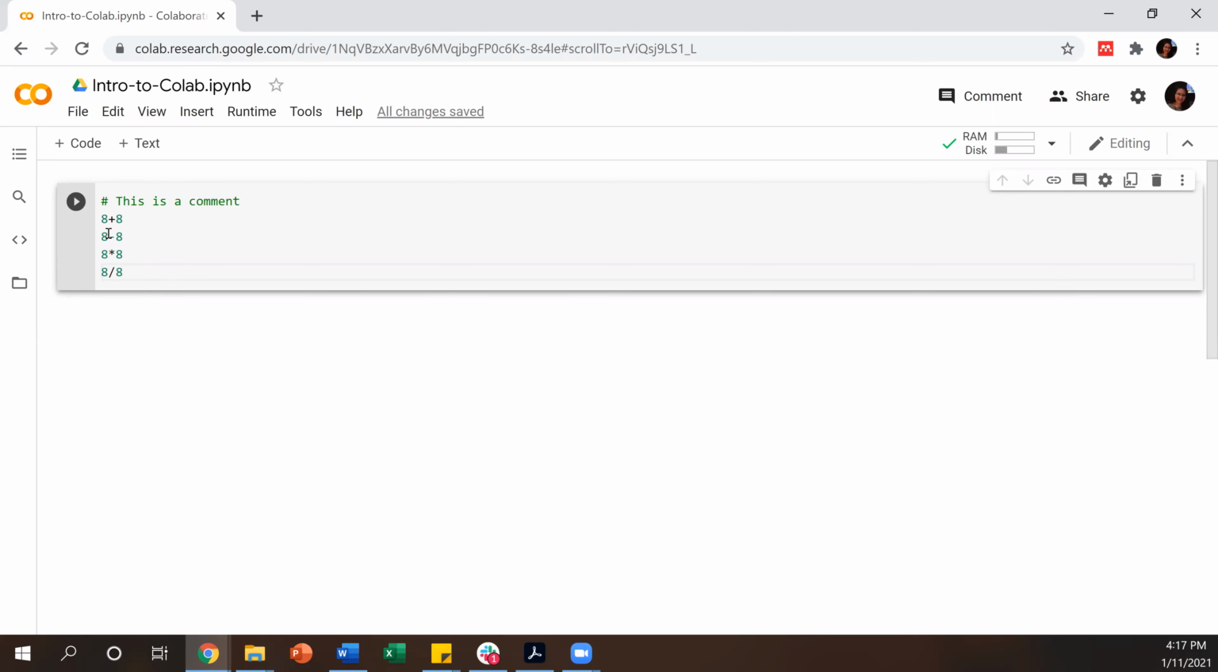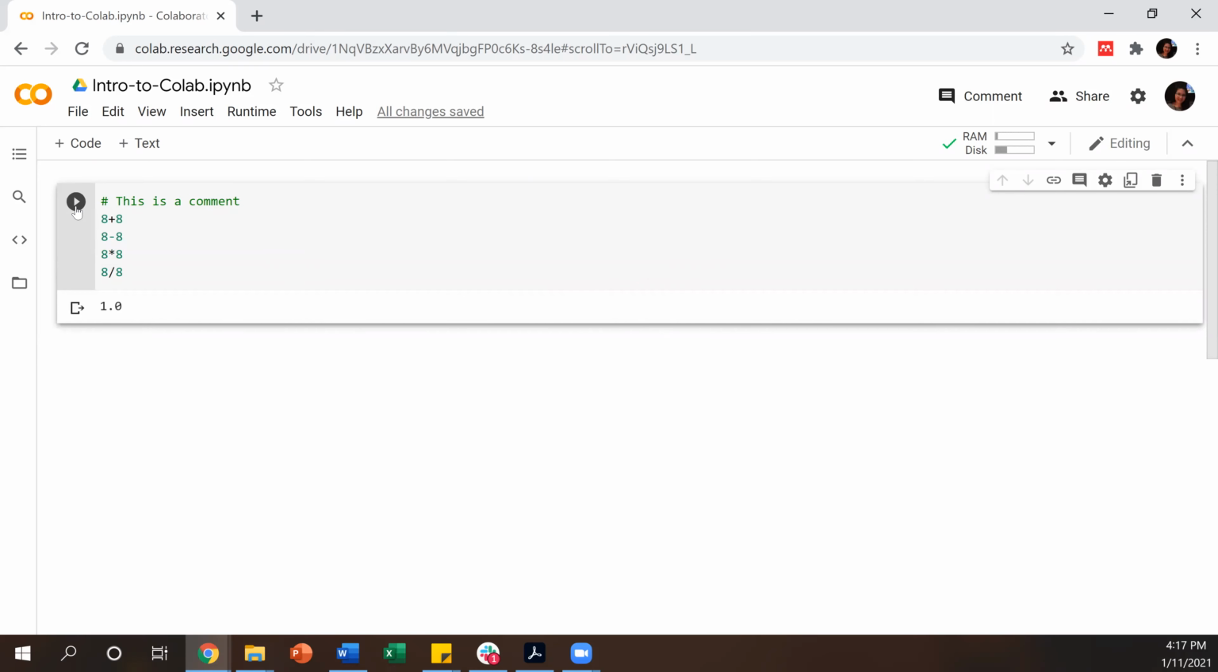So then to execute these, you press this play button here. And the only output from this is the last line, 8 divided by 8. I will talk more about the output in a bit.